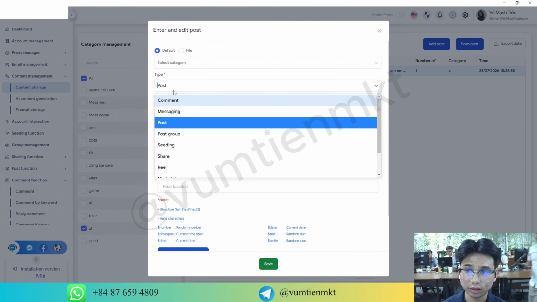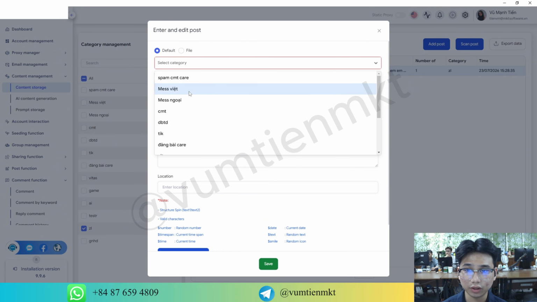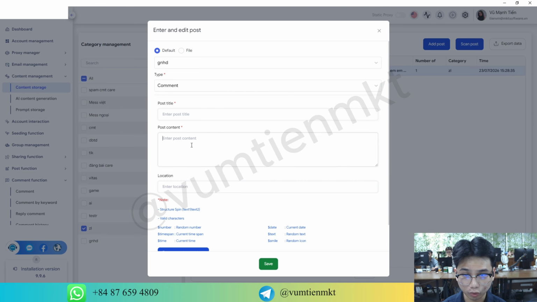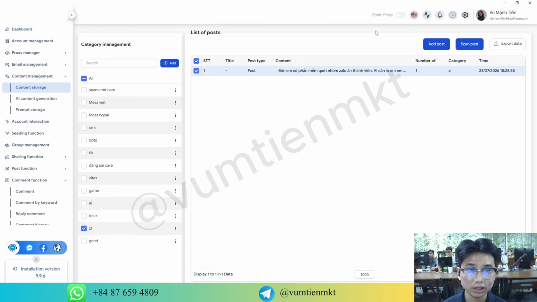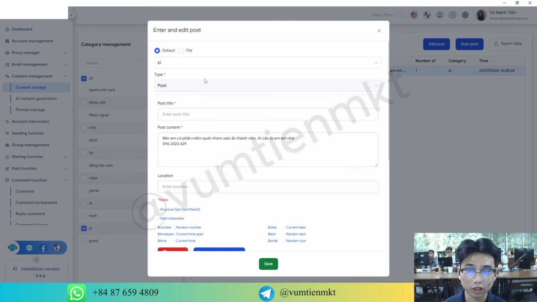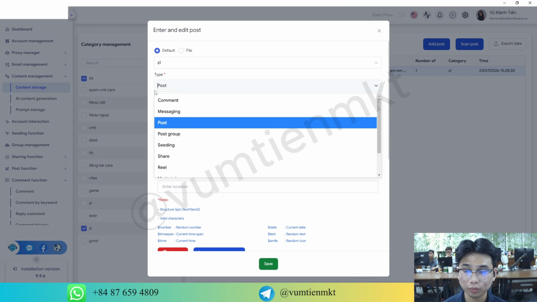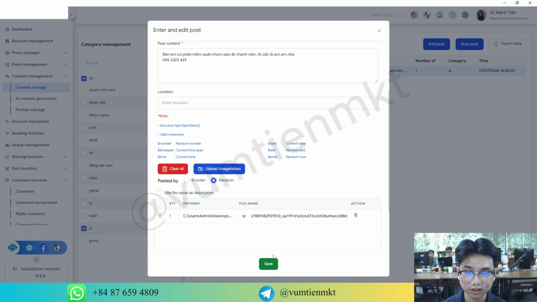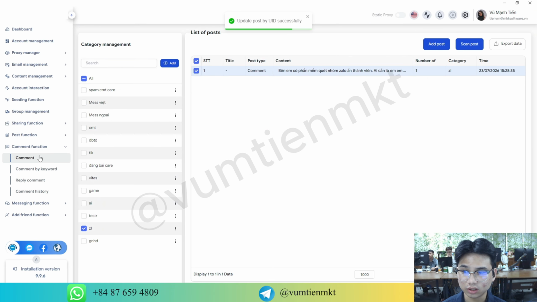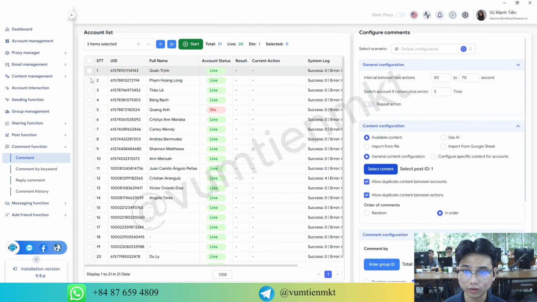If you want to add a new one, you attach the post here, then adjust the type section, the comment section, and edit the category section with whatever you want. Then you enter the content, upload images. You can even comment with images or videos. That's all fine. Here, I already have it prepared, so I'll just edit it. For example, here, I mistakenly changed this to a different post type, so I'll just change it back to comment. It's that simple. Then I go to the comment function, comment, and select, for example, these accounts.